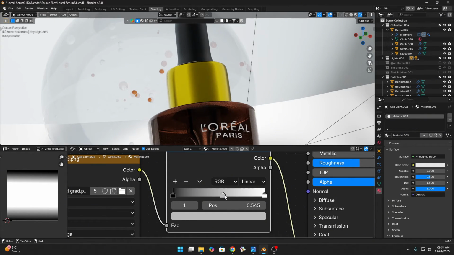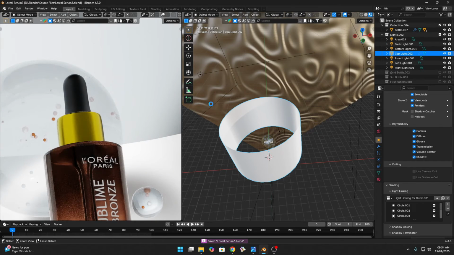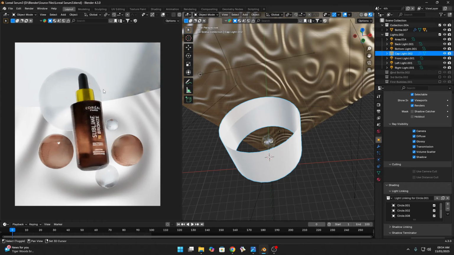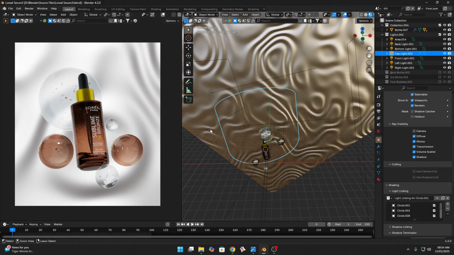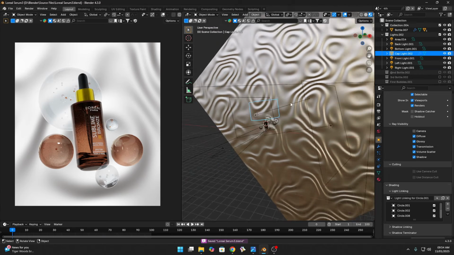So I add this for a purpose. In lighting, you add things on purpose, not randomly. If you put them randomly, your renders won't look professional. So I turn this off in ray visibility for the camera, so it isn't visible in the render or material preview. So let's move on to the background.